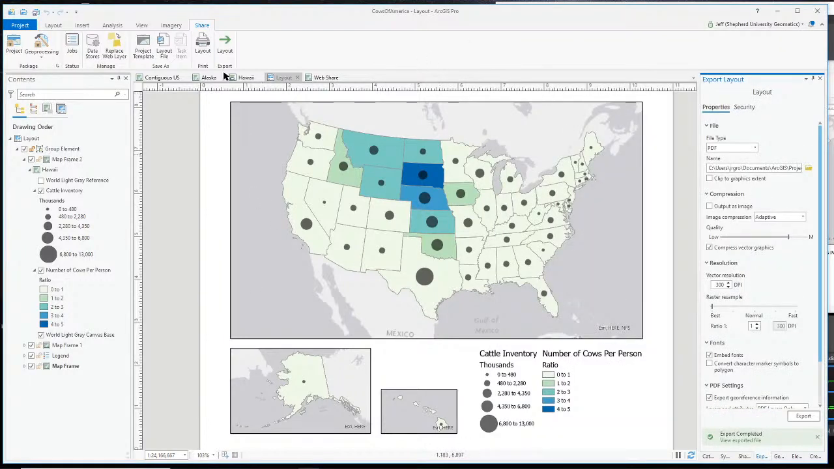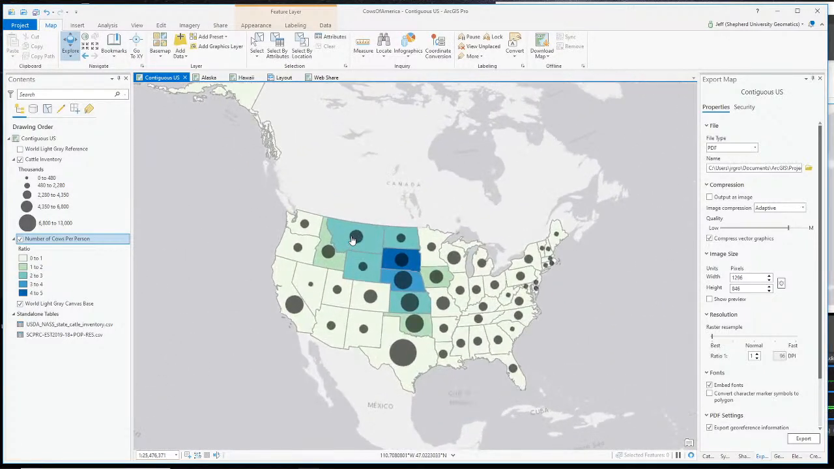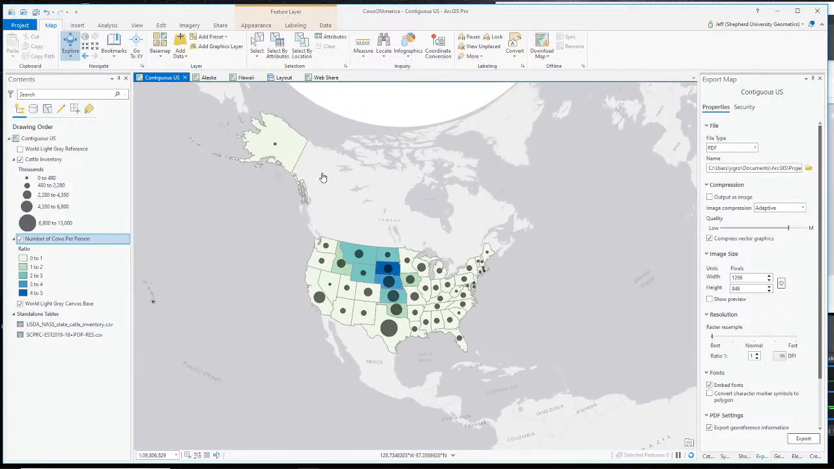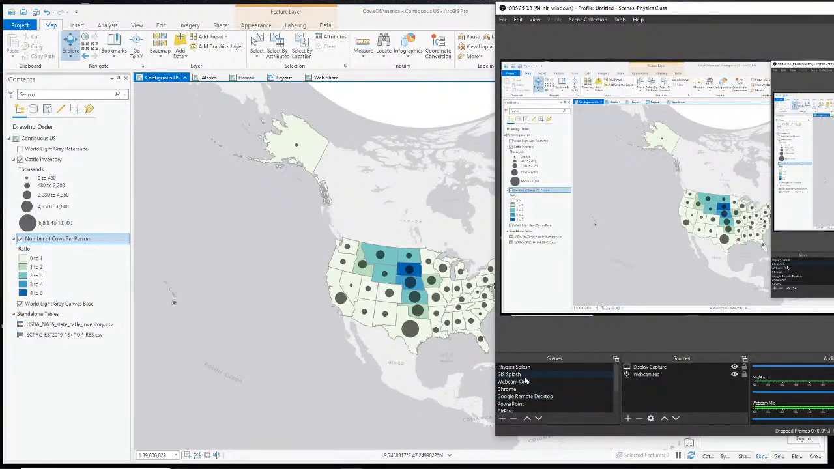Here's my map, and I want to share this with the world. I'm going to go through the steps you do in the program to share to ArcGIS Online, and I expect it not to work. I think it's not going to work the first time. We'll get some errors. Actually, I know it's not going to work, and we'll talk about why and try to fix those errors.